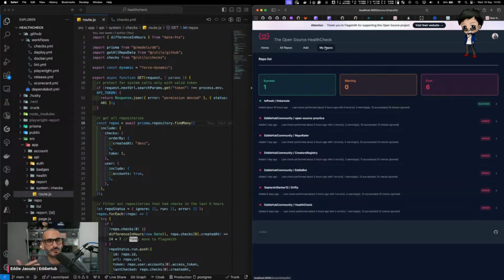And then what it will do, it will go to the report page. But before we get to that report page, let me show you. These are the repos that I've added. Some are mine, some are other people's.